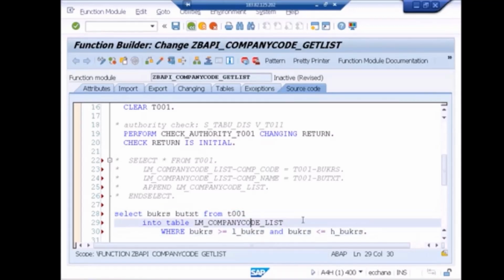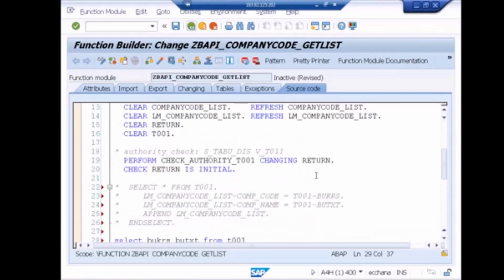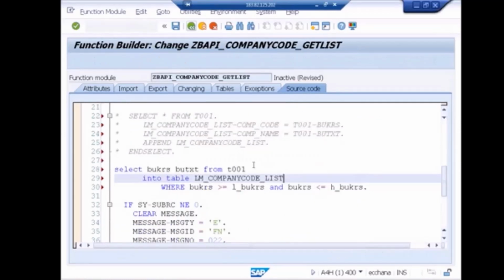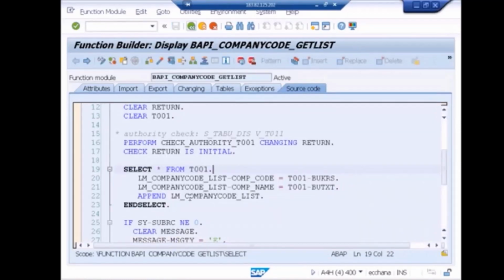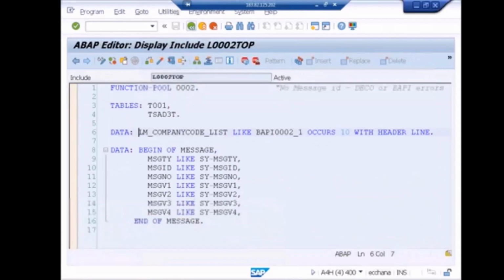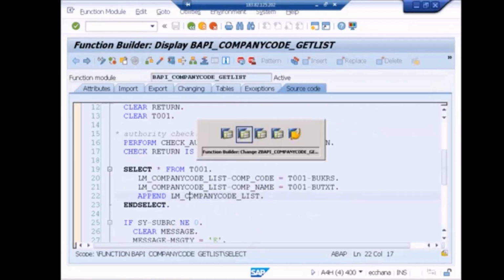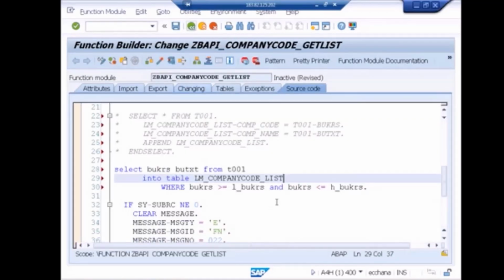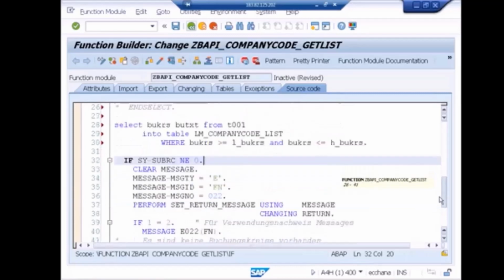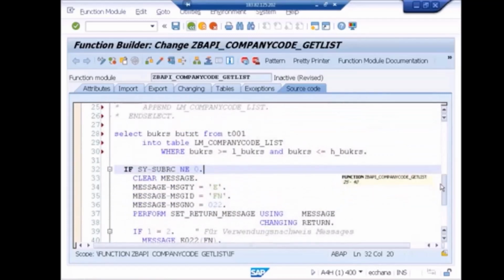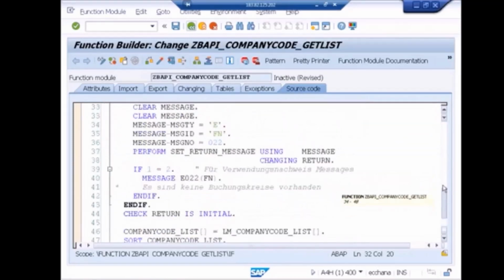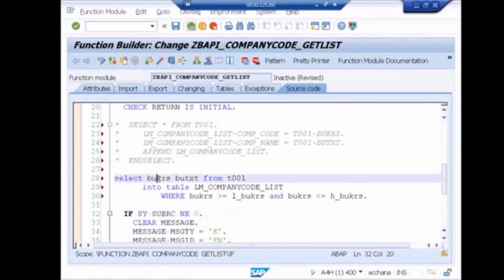Am I clear? Done. Let me check whether I'll get any errors or not. In the standard code, if I double click, it takes the control to the top include file, where they have declared that particular internal table. Now this is my copied function module. I don't know where the other places are that I have to make changes. I'm not bothered about that. Don't try to understand that also. I'm just modifying the select statement.